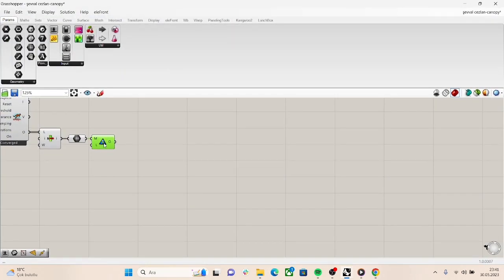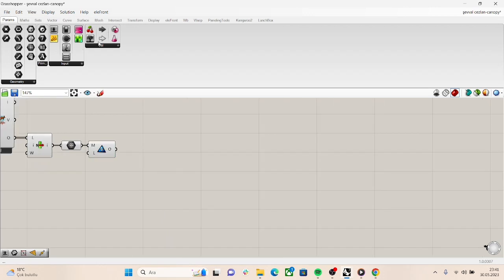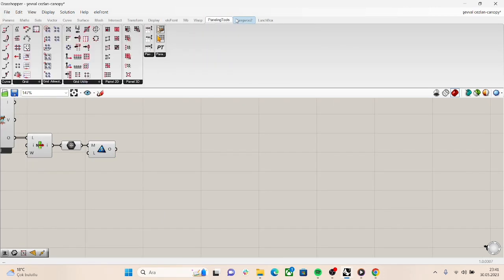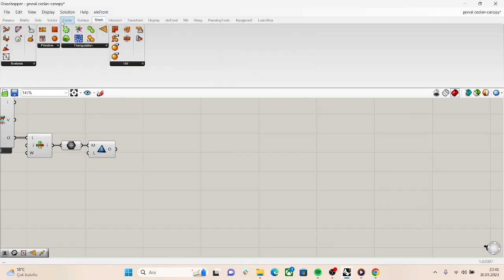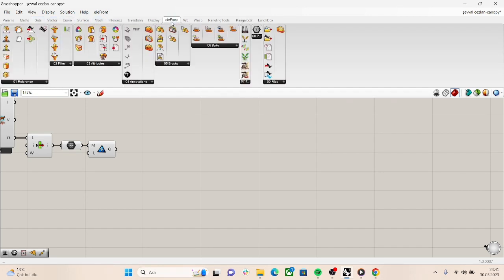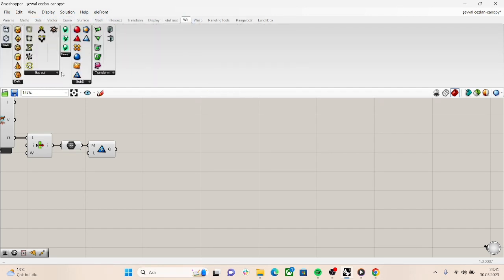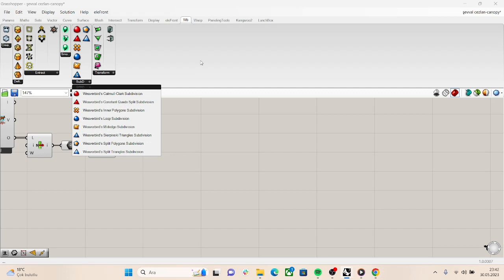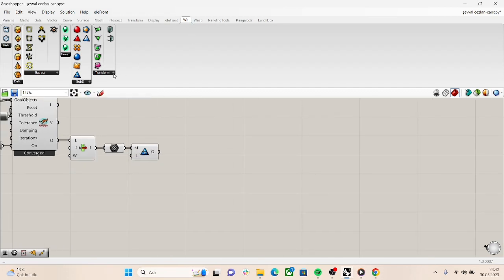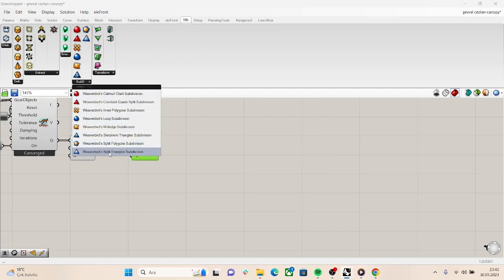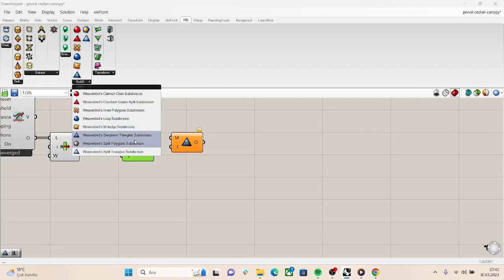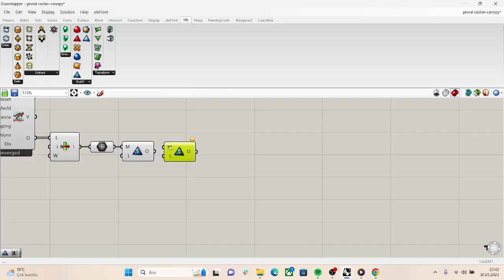I put in this component, and I uploaded V-Ray for this shape, and I used V-Ray. Sierpinski triangle subdivision.